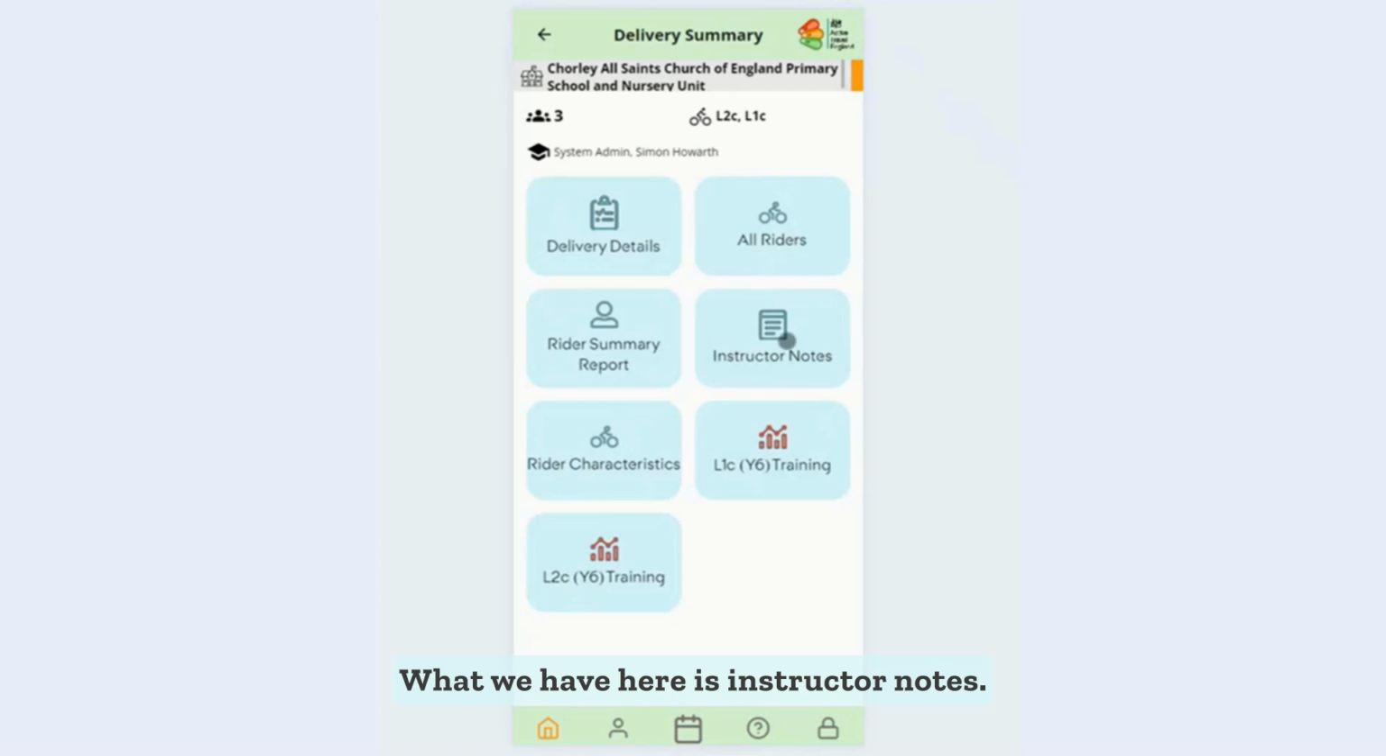What we have here is instructor notes. So if we need to add any notes regarding riders whilst we're training, they will appear under the instructor notes function, and you will see there'll be an icon highlighting if there are any new notes to read whilst you're undertaking the delivery, and if somebody's added a note. So there's nothing there at the present time because no one's added a note.